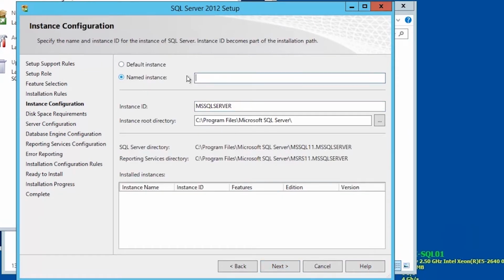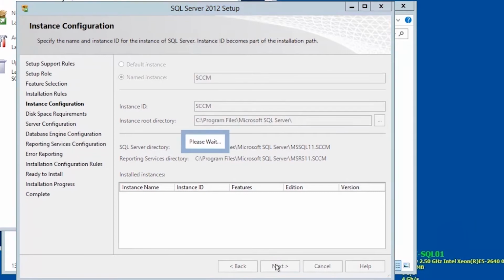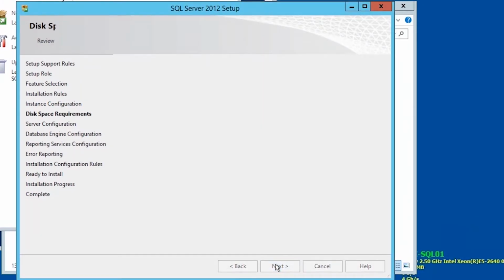So I'm going to go ahead and name my instance for my SCCM server. I'm going to call it SCCM. That'll help you identify what it is. We'll click on next to this once again.